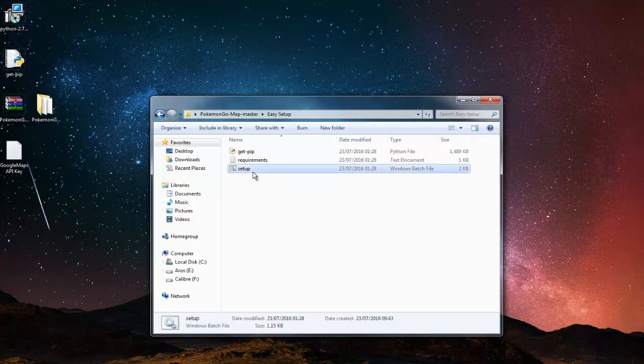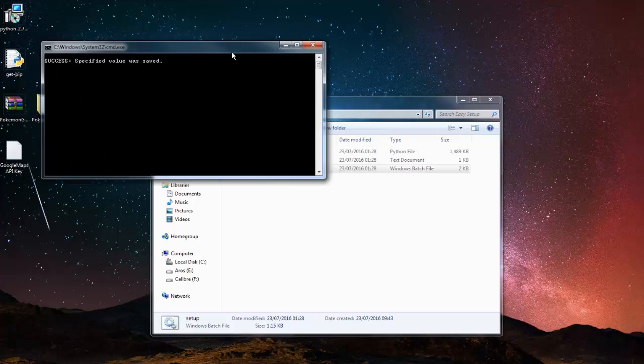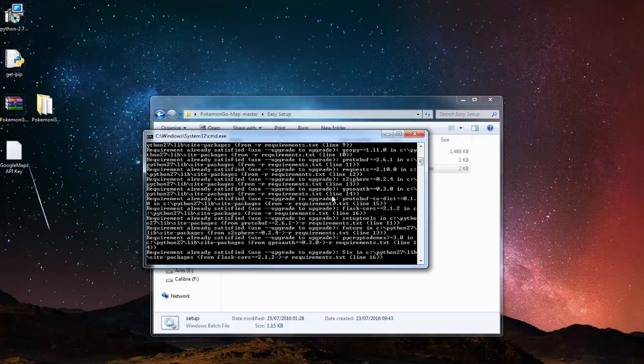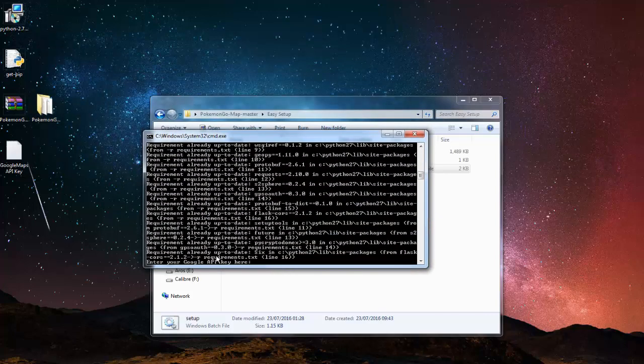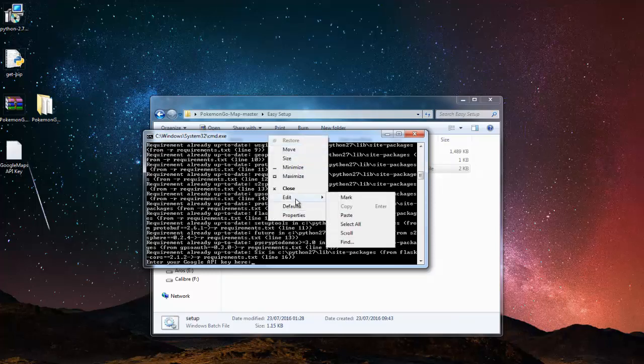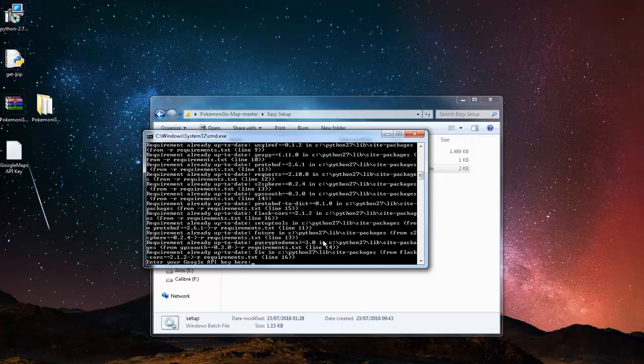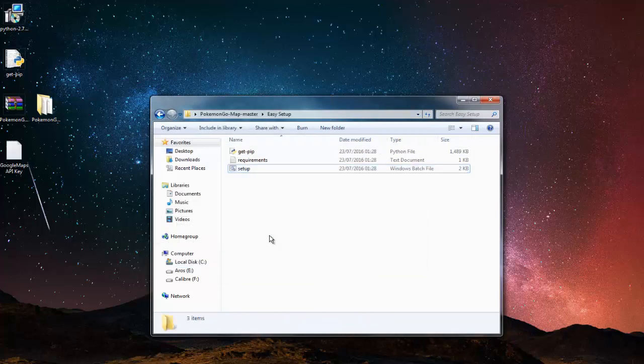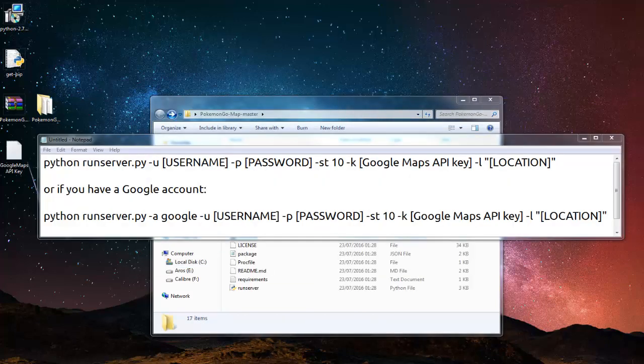Here you should have a file called setup which you want to open and run. When it asks you to enter your Google API key, you have to copy it and then click on right click, edit and paste, and then press enter and then close that when it's done. Now that the installation is complete, you want to know how to run the program.